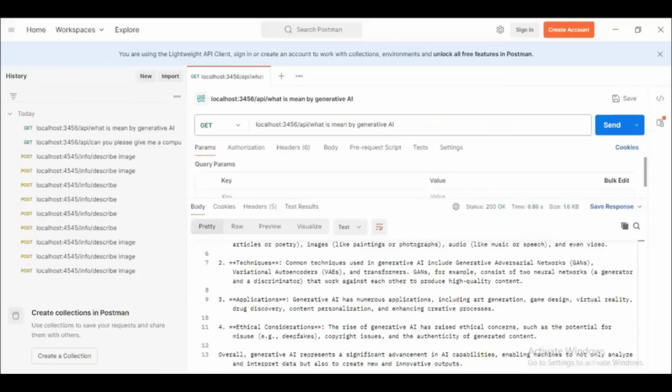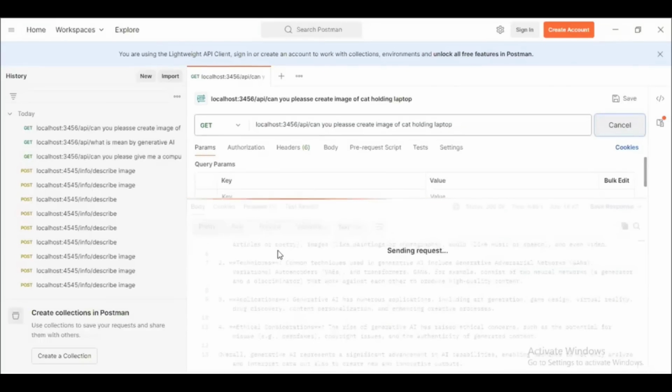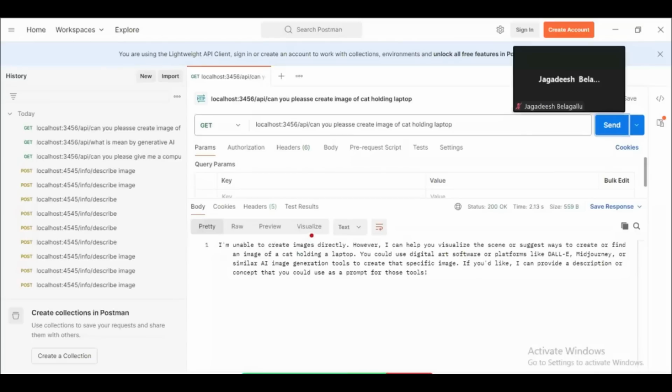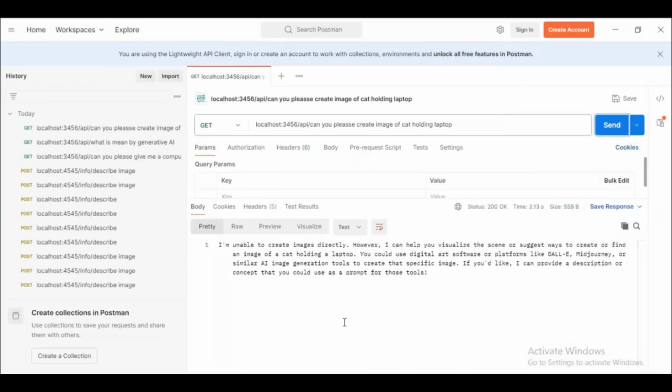If you say, hey, can you please create an image of a cat holding a laptop. Okay, this image I want to generate. Now I will send this request to the LLM through my API, but you can check the response. What is the response? I am unable to create images directly. However, I can help you visualize the scene or suggest a way to create or find an image. It is not able to create the image.